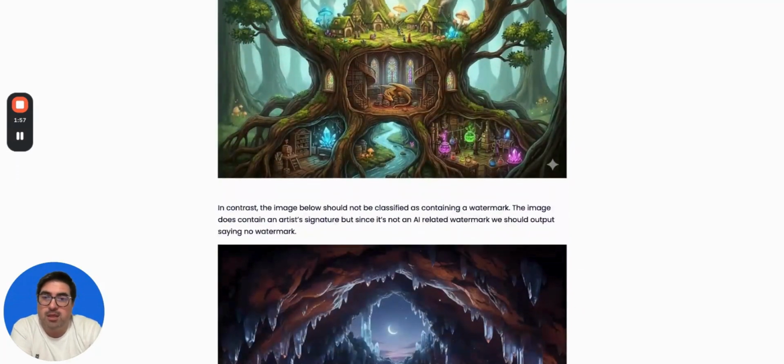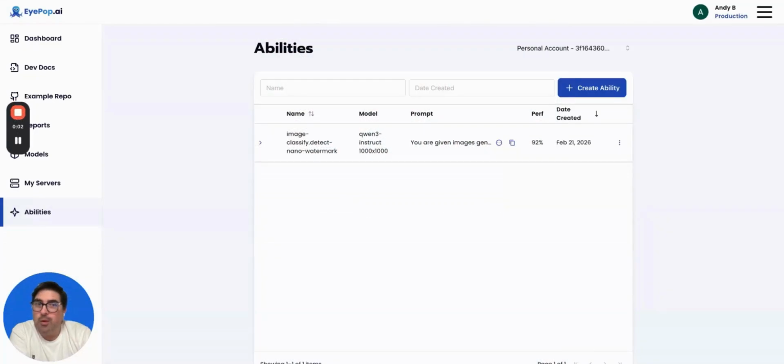What we're going to do is start by creating an EyePop ability, which is a prompt and configuration specifying our task here, which is to detect these watermarks. Then we're going to test that ability against a sample data set that we've put together. That's really easy, and a lot of it is automated on the EyePop platform. Then we're going to show how you would take the new ability that you've created and use our SDK to do inference on new images that come into the marketplace. So let's get started.